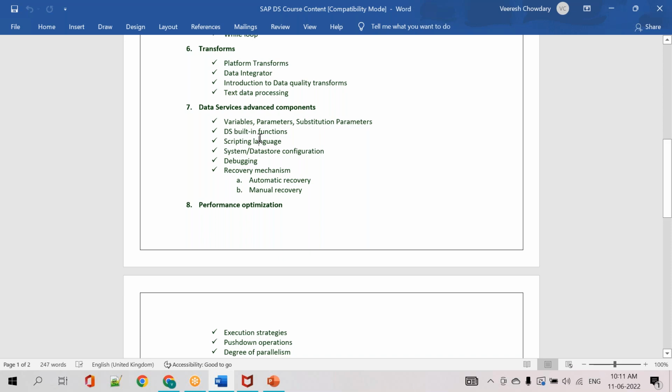Right? So we have this many functions in BODS, and we'll go through most of them. I prepared some documents for that, and I'll share those documents with you. I'll explain major functions like lookup, lookup_ext, is_group_changed, and gen_row_num, and a few functions like if-then-else and decode.